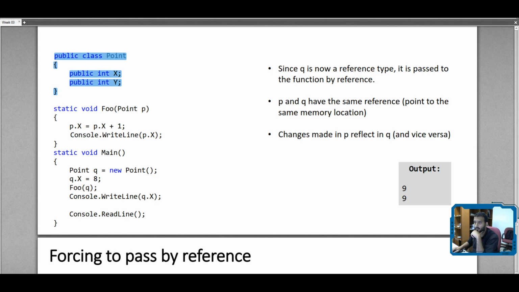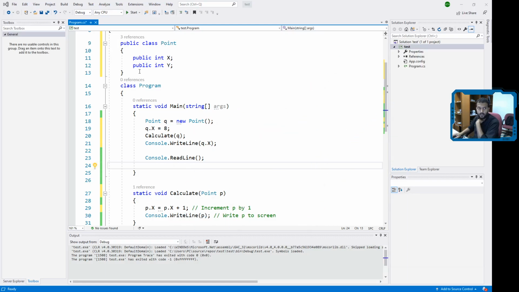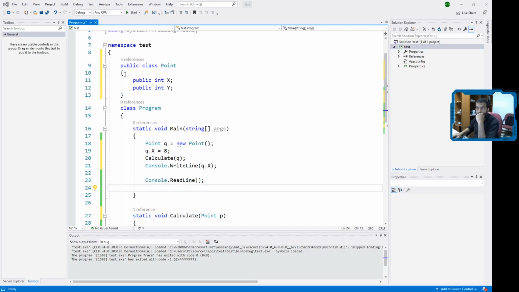I need to modify the function a little bit because now the type is Point. P.x equals p.x plus 1. Very good. So this is what's happening here. I have modified the code for you to see.